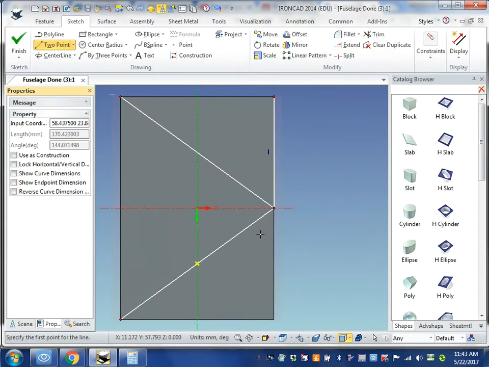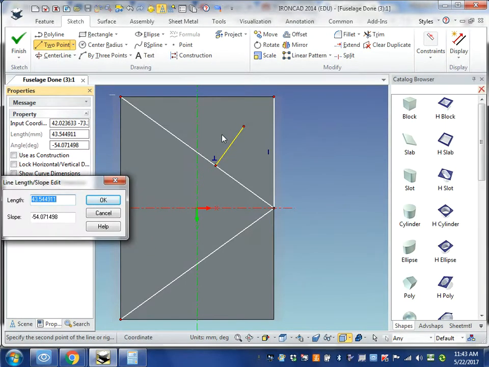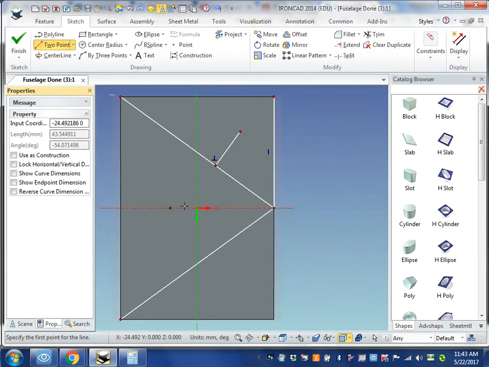Okay, so we want it 38 because that's the same width as our other wing was 38 total. So what I'm going to do is I'm going to do a 2-point line. I'm just clicking on this white line right here, about right here. Okay, I'm going to right click and drag. Make sure you get this green line so you're straight coming off there at a 90-degree angle. Okay, and let's enter 38. Okay, so we do that, 38.